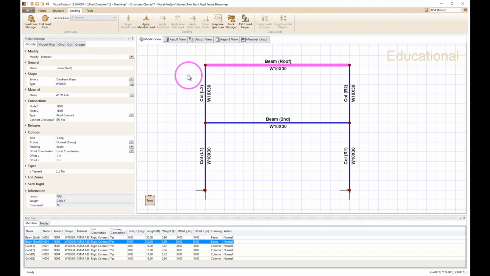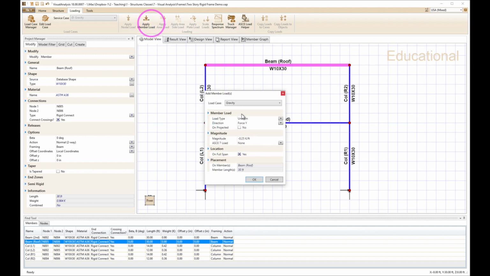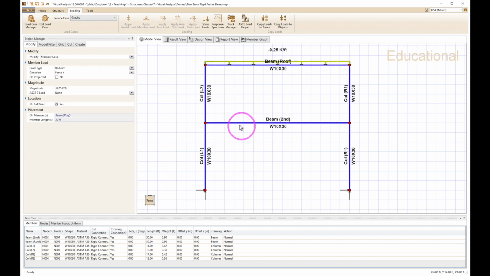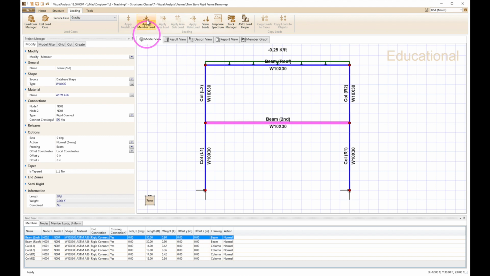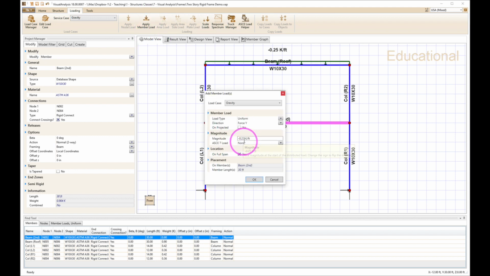We start with the member load on the roof. This is going to be a force in the Y direction. And I had previously done this so it remembered my 0.25 kips per foot. It's going to be uniform on the entire length of the member, so that's good. And the second beam also has a uniform load. This is going to be 3 times as much, so 0.75 kips per foot.